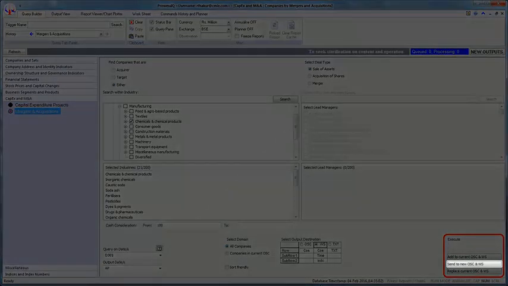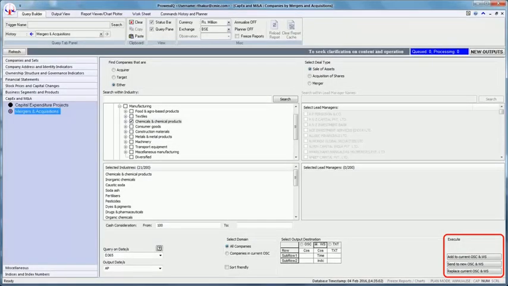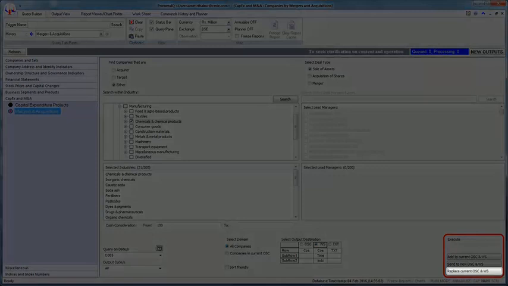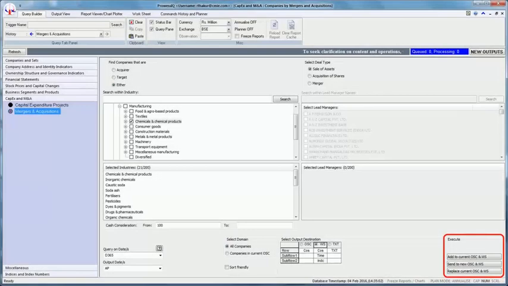Send to New OSC and WS will create a new output sheet and worksheet: an output sheet of only qualifying companies and a worksheet of qualifying companies and its data. Replace Current OSC and WS will replace the contents in the output sheet with the qualifying companies and the worksheet with qualifying companies and its data. Let us click on Send to New OSC and WS.